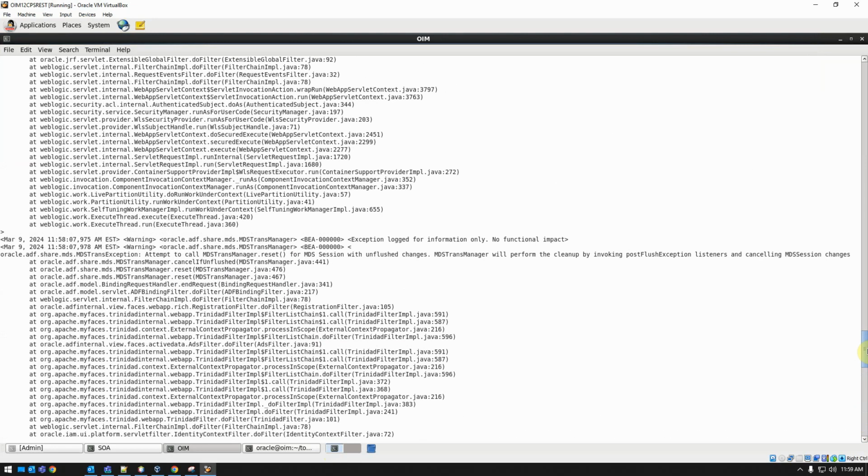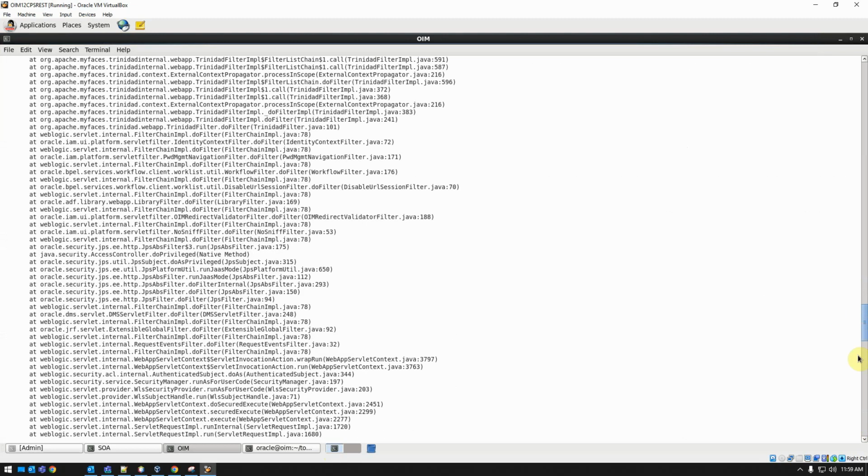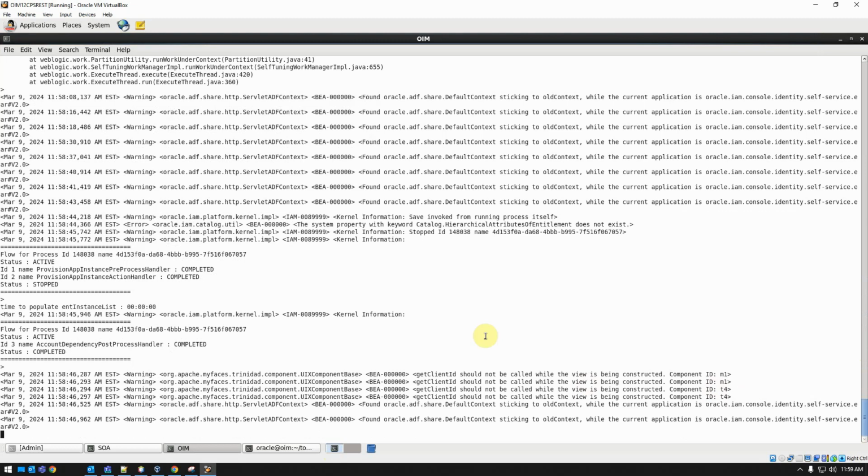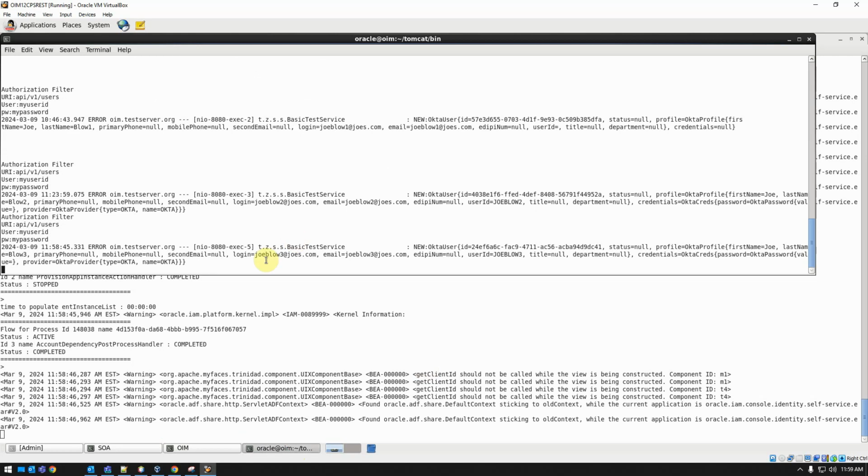Let's see what it complained about up here. Oh, this is MDS. Oh, okay, yeah, that's normal. All right, so there was the create. We saw it come through over here. All right, and then we see that we have to put stuff in there. So it didn't pre-populate anything, and that's kind of what we wanted to do.